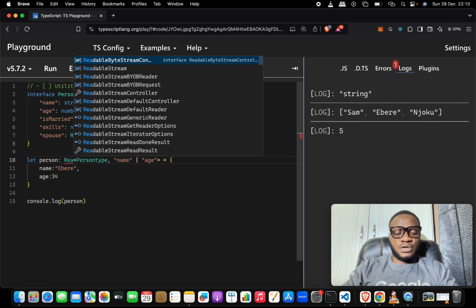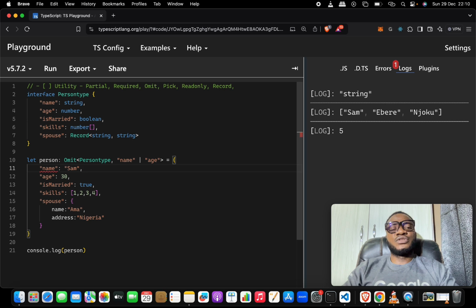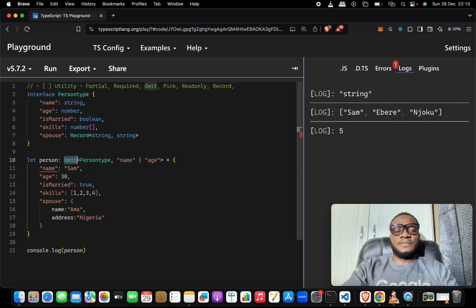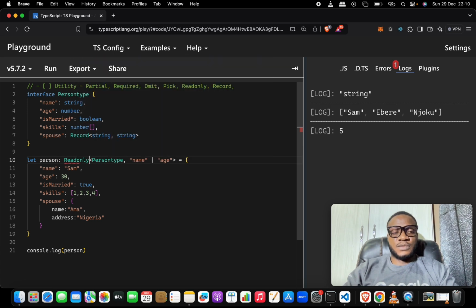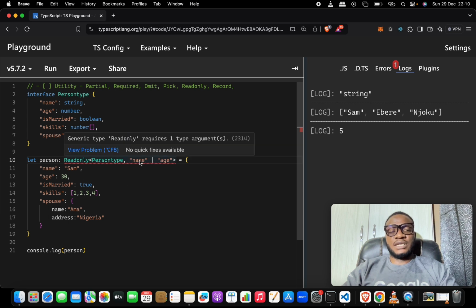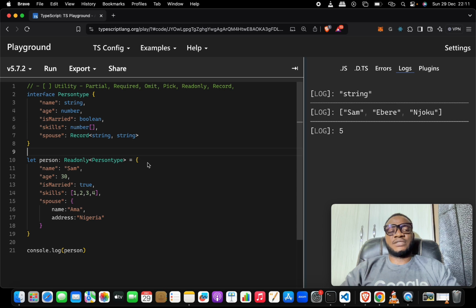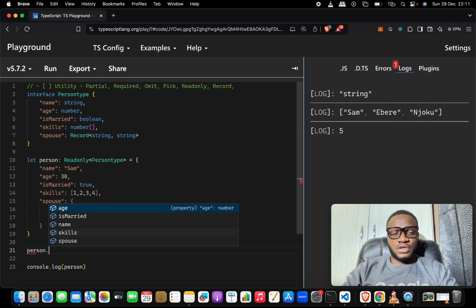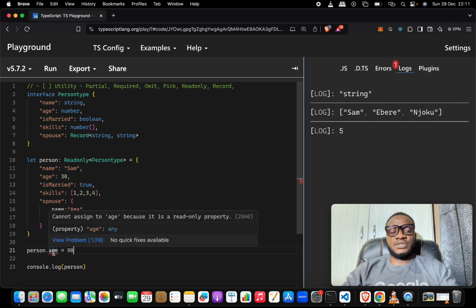All right, then there is Readonly. What Readonly does, let me return this back to normal, is it makes it impossible for you to reassign a record after you have already initialized it. So Readonly like this. Once you make it like this, I need to also get rid of this part. Once you set this as Readonly, you cannot reassign this. So for example, I cannot do person.age and then say it's equal to 90. It wouldn't work because this is Readonly.